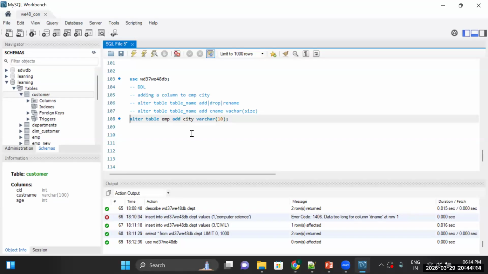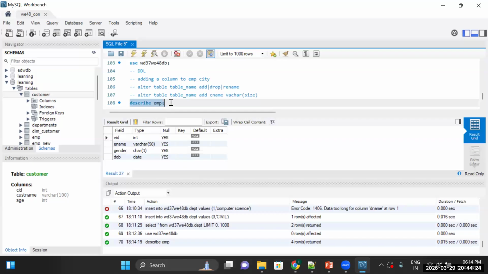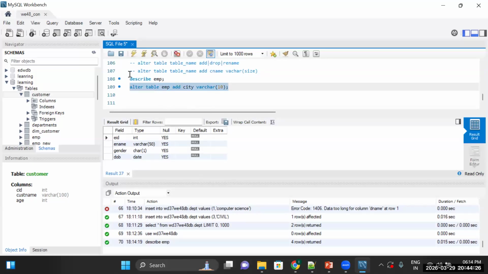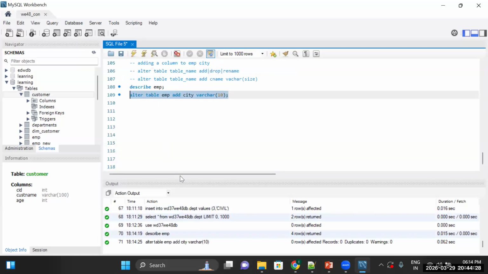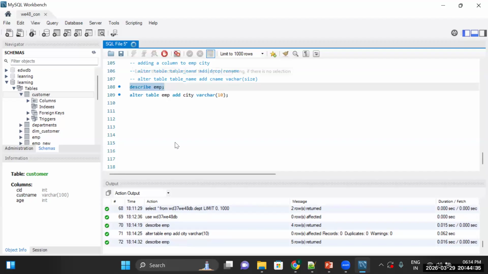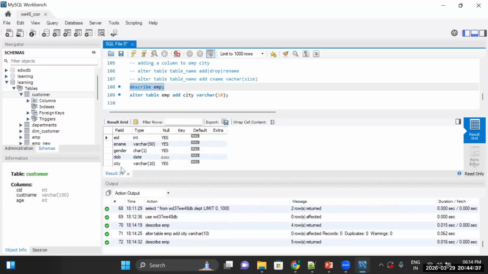So before executing this statement, describe emp, I'm running. How to check the table changes, right? Describe command. Describe emp. So we don't have a city column. Okay, I'm running the alter on emp here. The table got added with a new column, right? Describe emp. You can see city varchar of 10, which is added here. Okay, a new column I added.